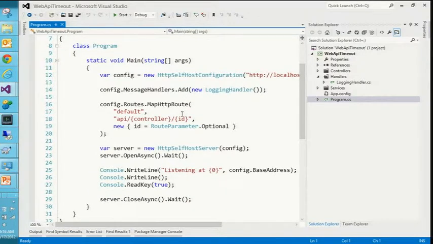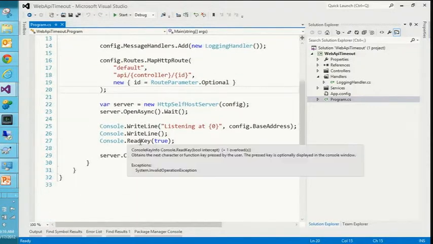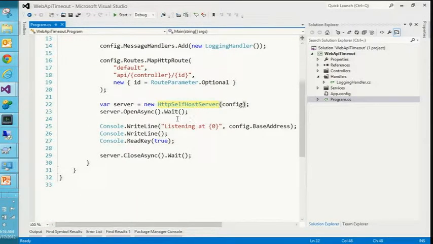Reload this. Okay. So what I've done is I've made a new self-host configuration for localhost 8081. I've added a logging handler, which I'm going to show you in a minute. That's going to be our first example of async code in Web API. And then I went ahead and set up my routes. If you're familiar with MVC, this is sort of the standard route mapping code for Web API. Looks very much like MVC. Start a self-host server and run it and wait for it to start running. And then basically start listening and wait for me to hit a key in order to close the connection down.